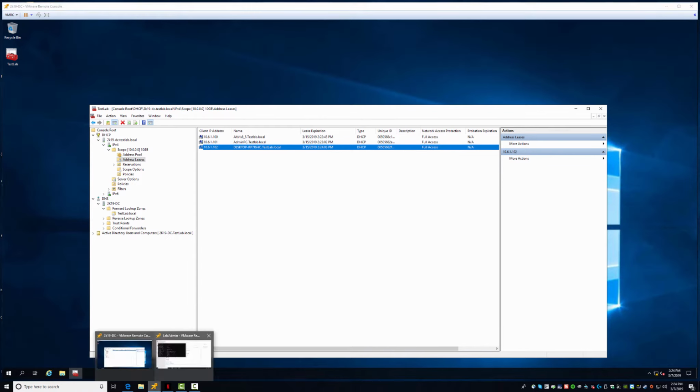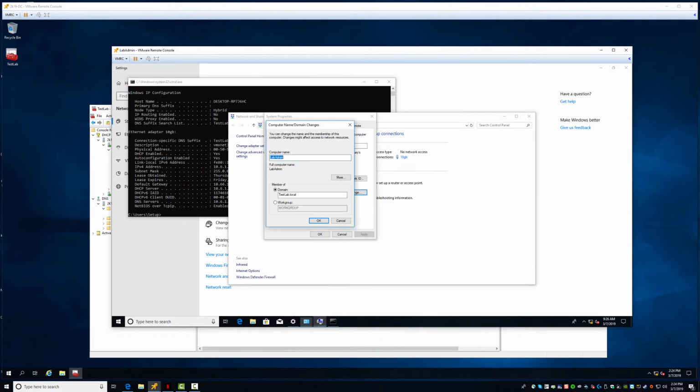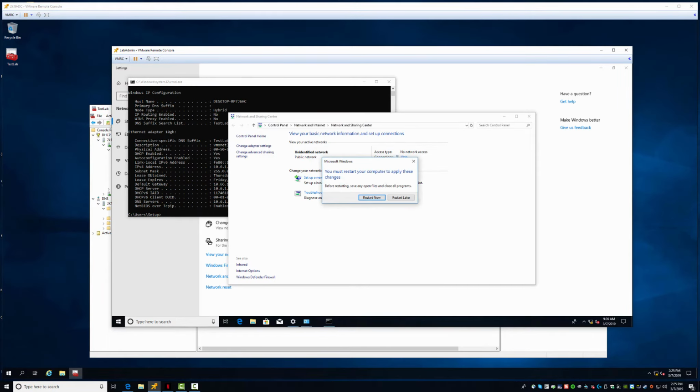Let's do this. Lab admin. Let's come back to system. Try this again. Alright. We're going to leave this in a workgroup. We're going to change the computer name. And restart.